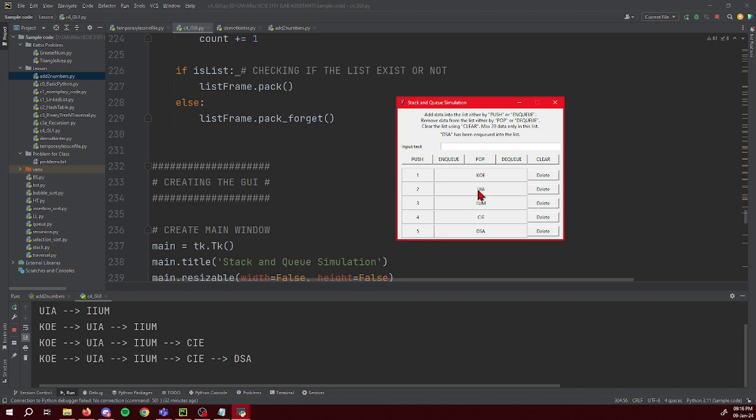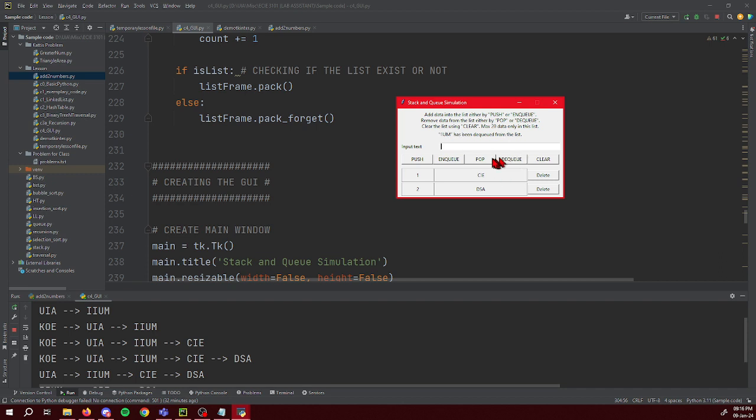Okay. If I were to pop and DQ, it will remove the element from the head only. So let me demonstrate. If I pop, it will remove KOE. If I DQ, it will remove UIA. So it will only remove from one direction, but when you want to add, it will put it into both directions. One will be from the top, one will be from the bottom. So that is only 4 of the buttons. Let me demonstrate the clear button.